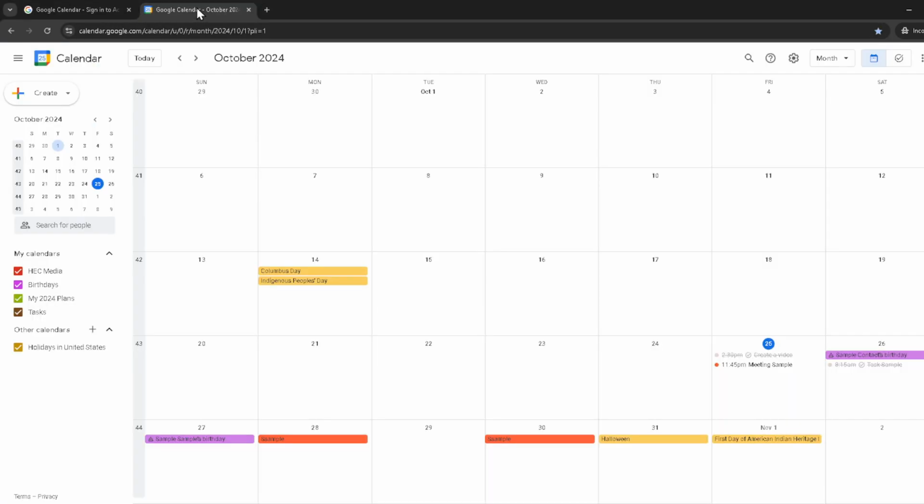Once you're logged in, you're going to want to navigate to the specific month for which you want to set reminders. For our example, let's say we're looking at October 2024. You can use the left and right arrows near the top of the page to find the month you're interested in. Now that we're on the right page, it's time to jump into the settings to tweak our notification preferences.